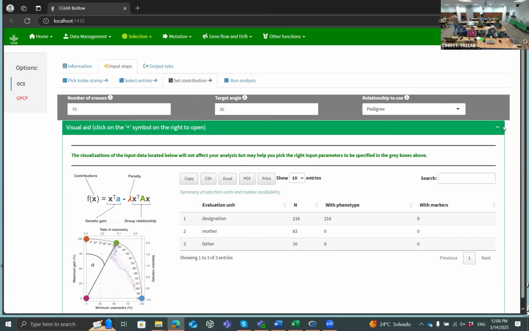Not necessarily, maybe it depends on our goal, how many crosses we will plant, if we have enough money to plant all. Yes, maybe in the breeding program you already have a number of crosses you can handle. You know that one, maybe 40 crosses, 60 crosses you are doing. And remember that the target angle depends on what?